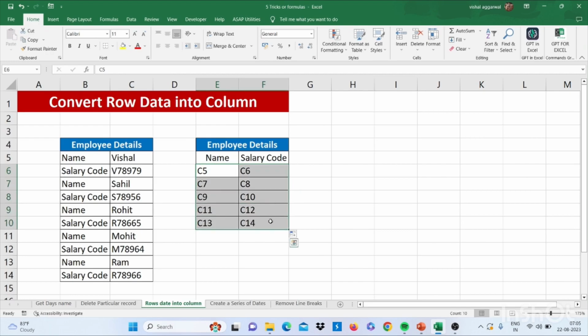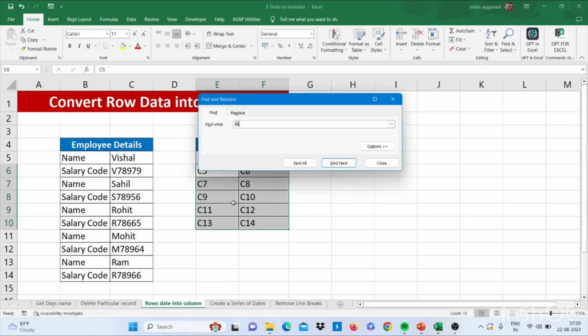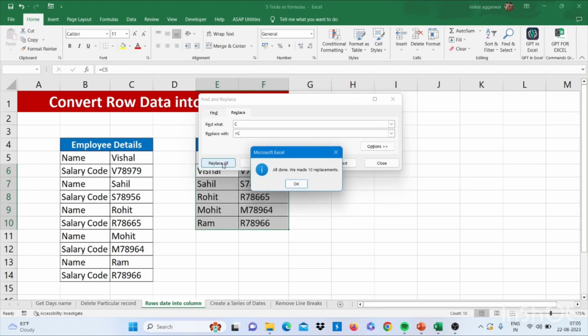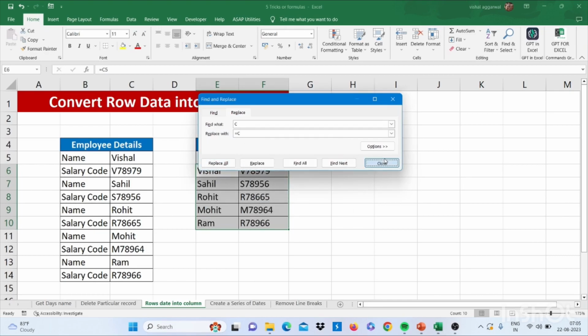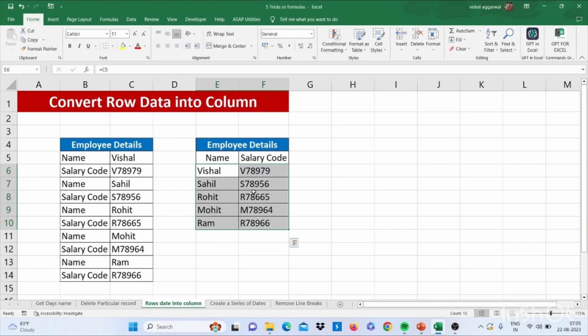Next, you want here these names and cell records. For this, you have to do Ctrl plus F, go to replace, then write here C in caps, and write here is equal to C and replace. It will change your data and convert row data into column.